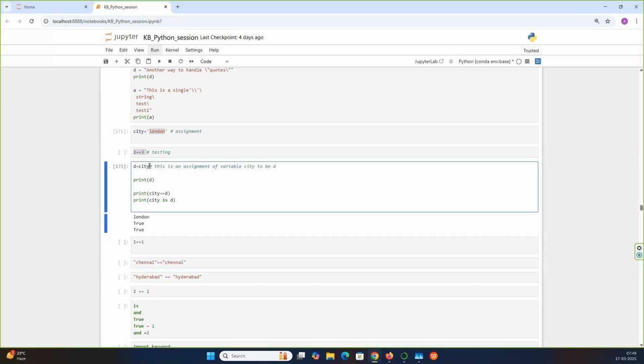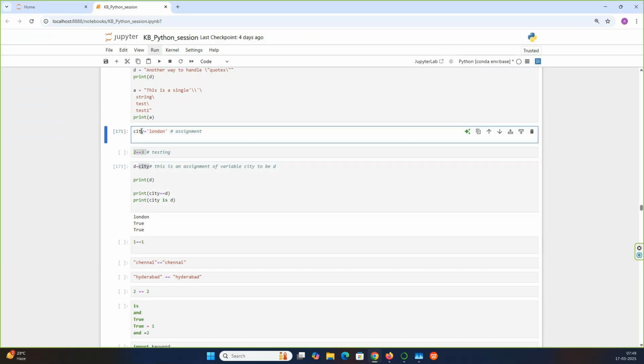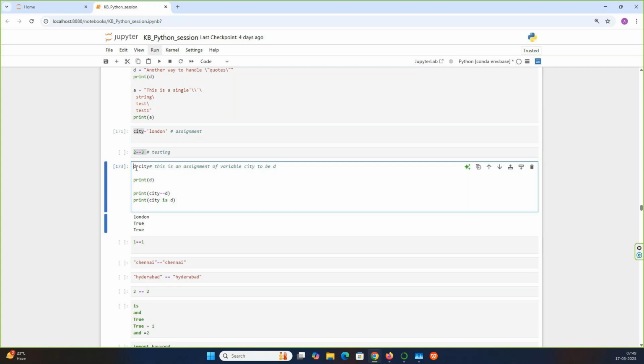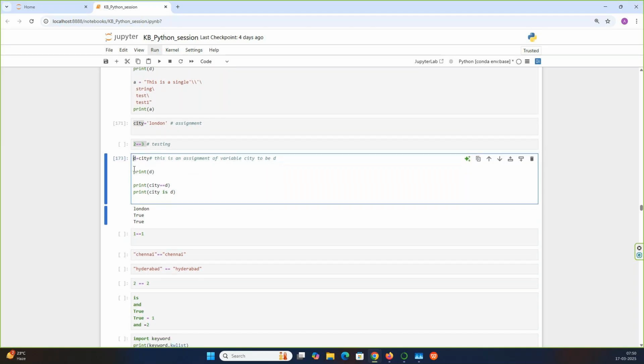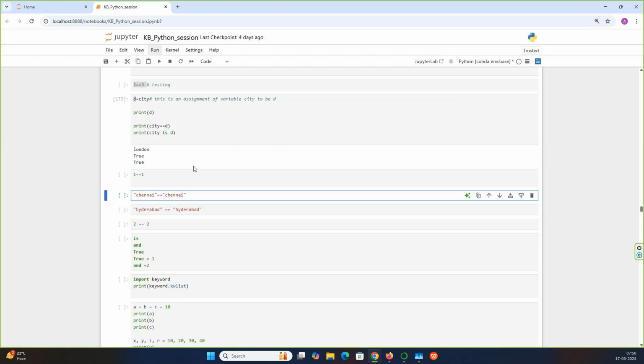The new thing is I'm copying a variable into a new variable name D. There is something called shallow copy and deep copy; we will get to that at a later point in time. When you want to copy a variable into something new directly, you just write the new variable name equal to the variable name. It will directly copy whatever is in this variable to the other variable. This is for testing purposes.